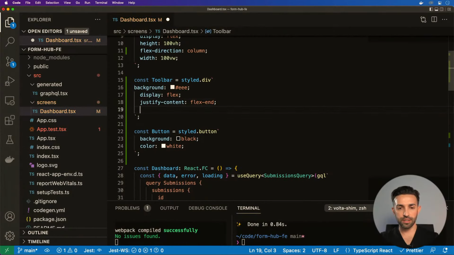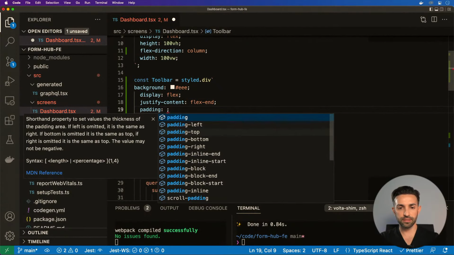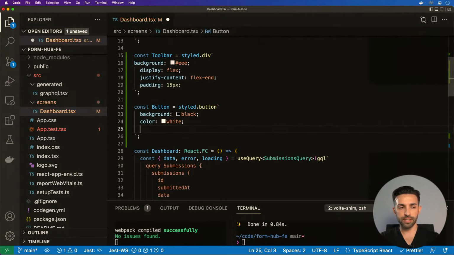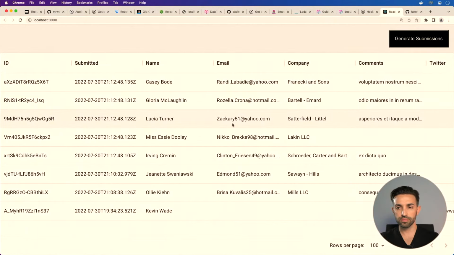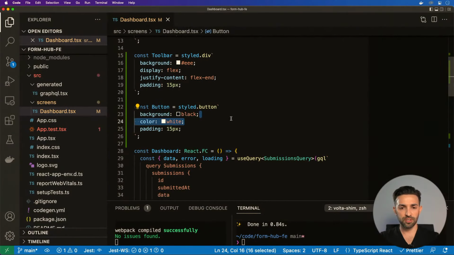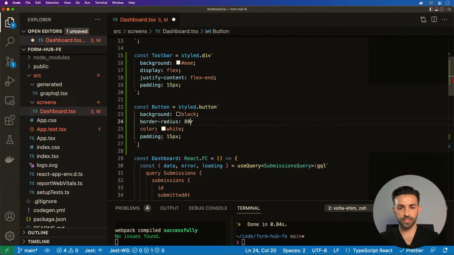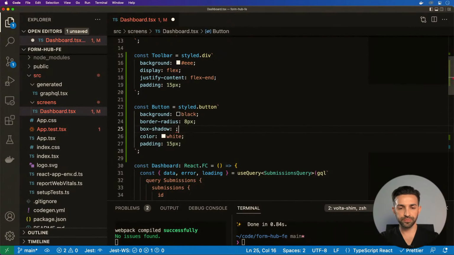Let's add some padding in our toolbar. And let's add some padding in our button. Okay, it's a very large button. Let's just, for kicks, do a border radius of 8 pixels. Let's remove that box shadow. And let's make this padding a little less vertically.